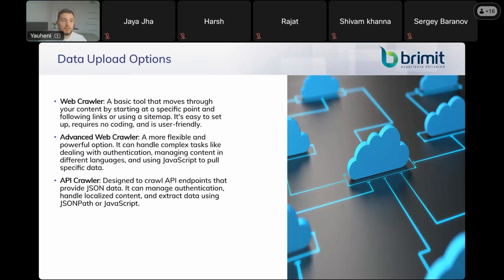The next is the API crawler. The API crawler is used to get data from different APIs, from JSON data. It also has features like logic for different languages, for login, and we can also extract data using JSON path or JavaScript. The next is the feed crawler. It is a simple crawler which works with CSV or JSON files, getting data from your files and adding it to Sitecore Search.